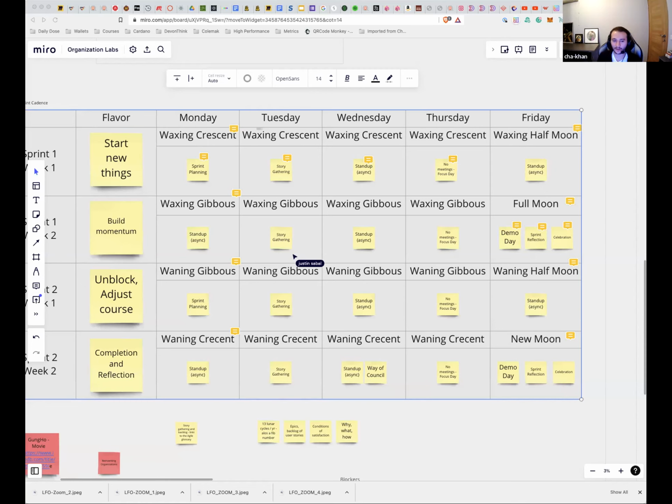We start off by doing a sprint planning on Monday, and then, well, story gathering, we can do that async. I think we can do stand-ups async. And at the end, we do an action day, demo day, sprint reflection, celebration, crazy Friday. How does that sound?